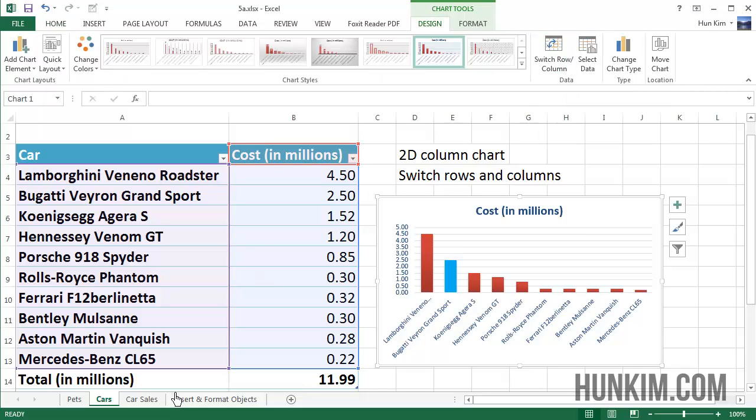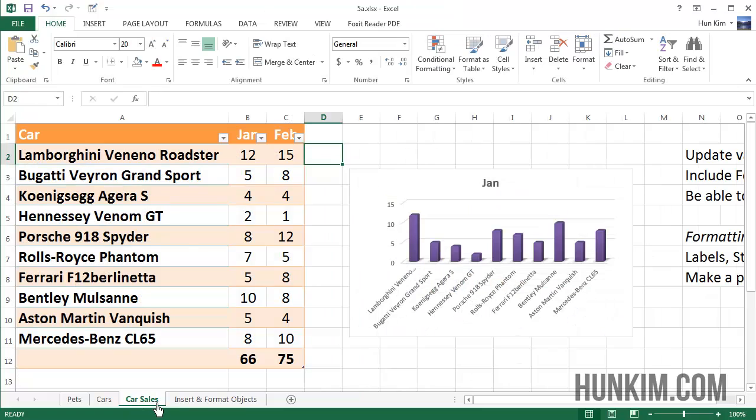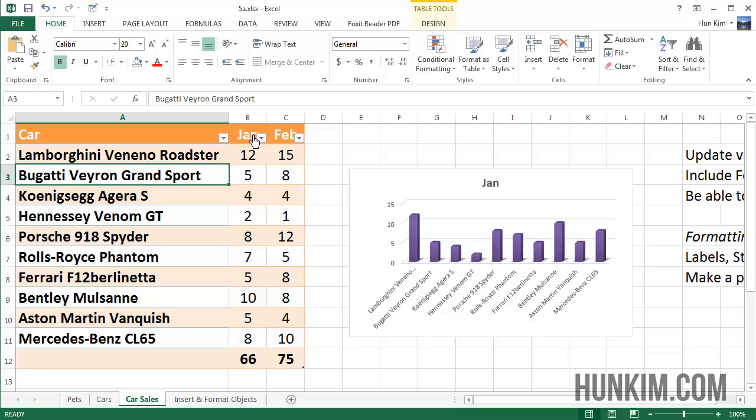Let's click on the car sales worksheet now. So imagine that we were car salespeople and that we worked for the month of January and February, and we were superstars. We sold 12 of these very expensive cars in January.